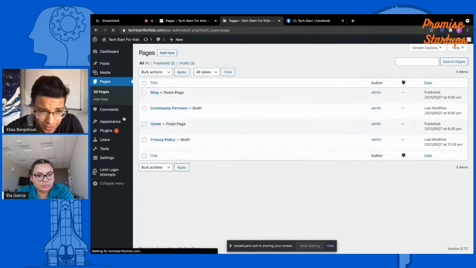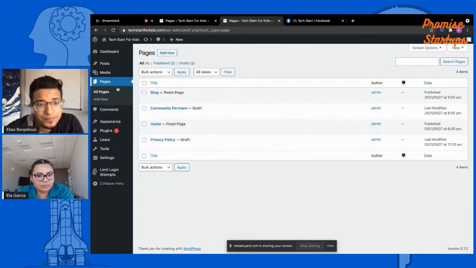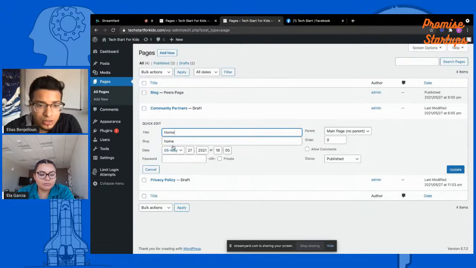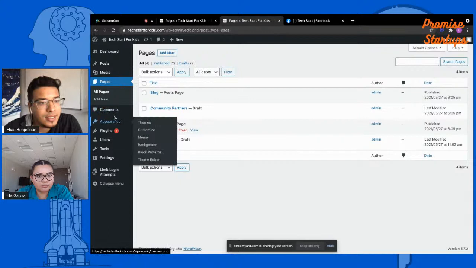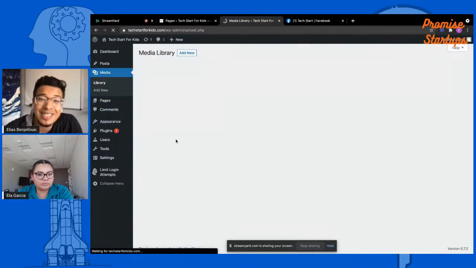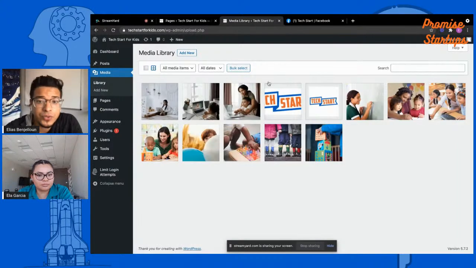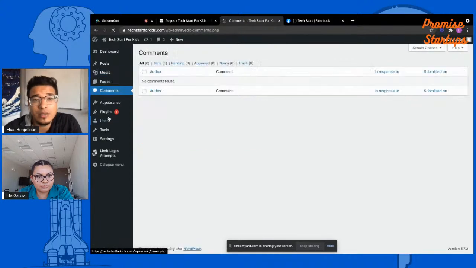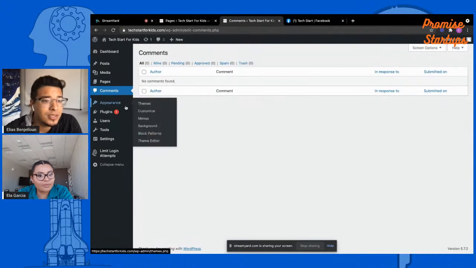The main pages on your site are going to be under pages. You can build all your pages here, and you could use quick edit to change things like the date, make it password protected, move it to draft, or even give it a parent page. And you've got media, which I skipped over, but that's really just uploading your logos and photos that you can use for the site. You've got comments, which I skipped over as well. I normally download a plugin to disable all comments because there are a lot of spammers on the internet.